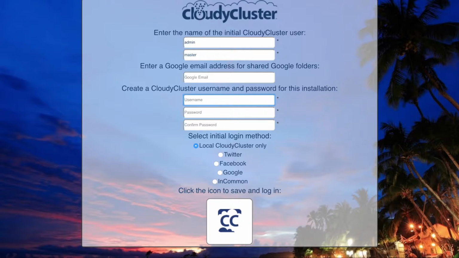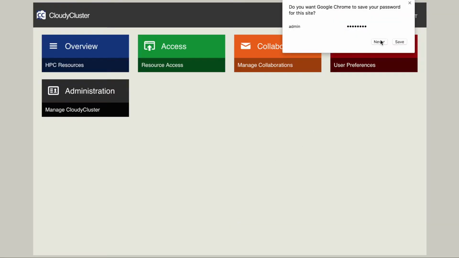And then we'll go ahead and skip the Google email for now for collaborations, but we'll want to add that later. And then here's the user and the password you want to set up. And you have to remember what you type. Type it again. And then you have options to do federated authentication. You can do InCommon with Internet2, or Google, Facebook, Twitter, which will set up a local account as well as enabling it with a federated account as well. But we'll just do a local account for this demo.